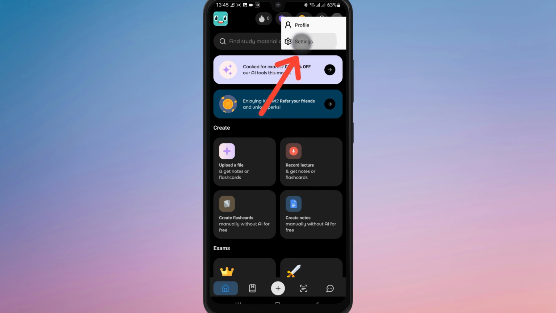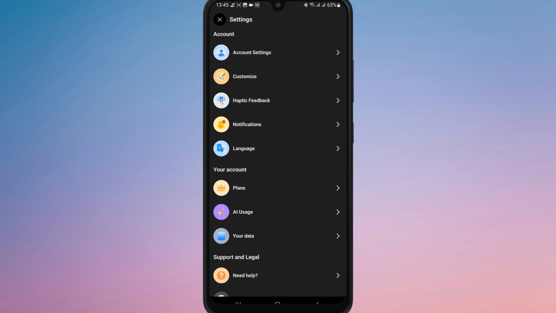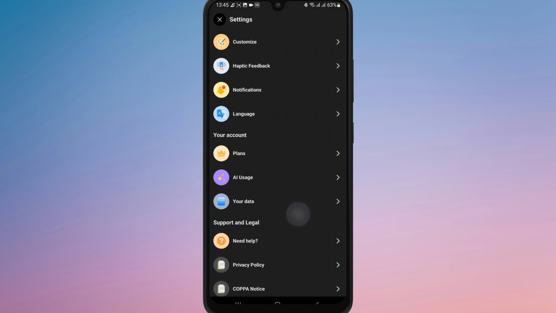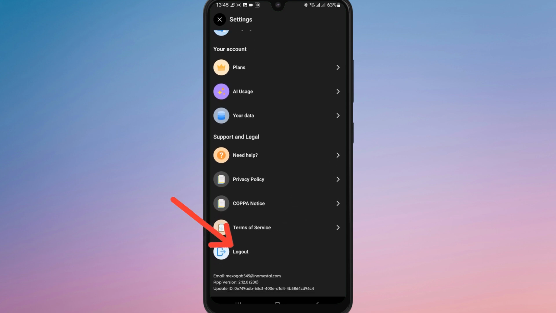Select settings and here you will find sections for account, support, help and more. Scroll down to the bottom and you will see the logout button. Tap on it and you will be successfully logged out of your AI flashcard account.